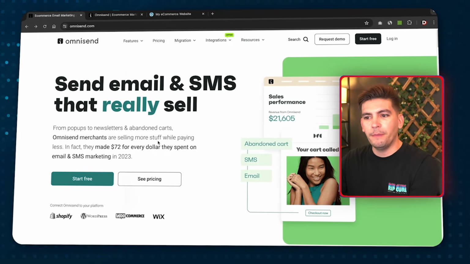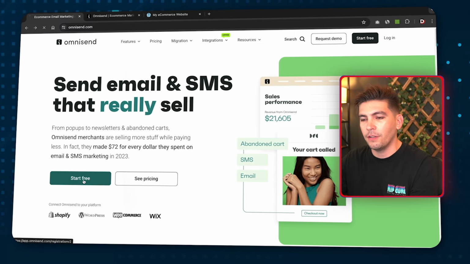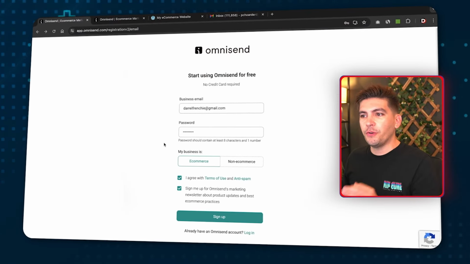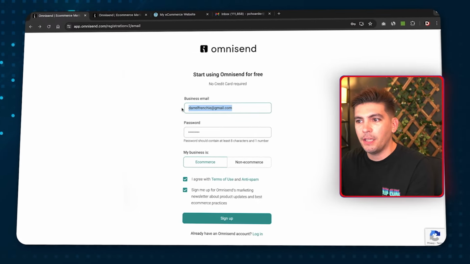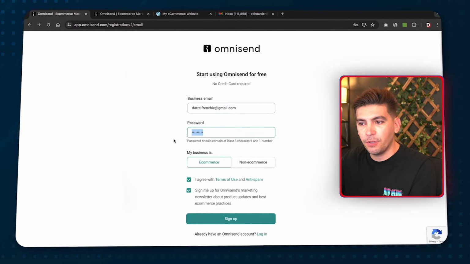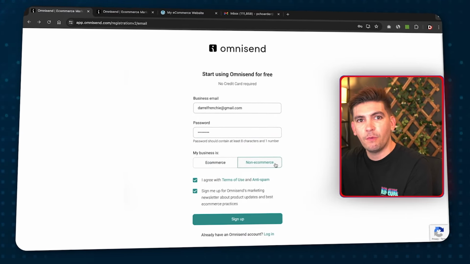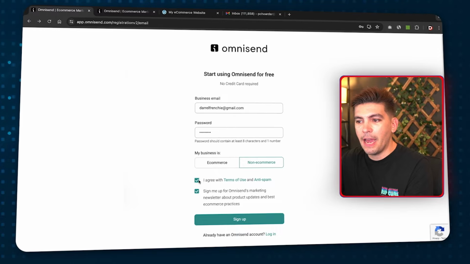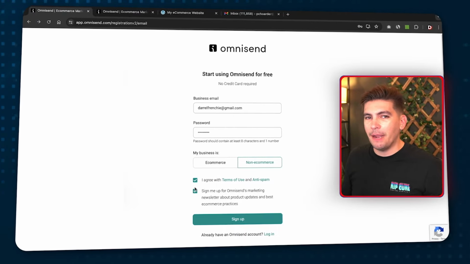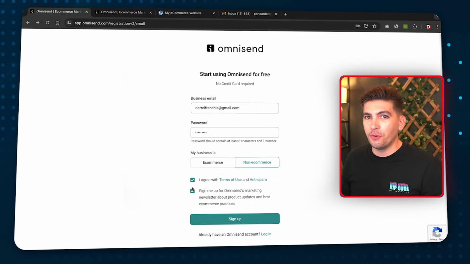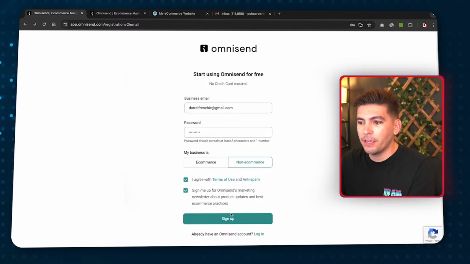Now, once you get to this website, right here, you'll see Start for Free. Let's go ahead and make a free account. So click on Start Free. On the next screen, you'll see that we can sign up with an email. So you'll go ahead and enter in your business email right here. Then you'll enter in a password. You'll also let OmniSend know if this is an e-commerce website or just a basic website. We'll then click on the I agree. If you guys want, you can sign up to the newsletter. I think it is helpful because sometimes they will send you discounts for their pro. So hey, you guys could save a few bucks. Once you fill all this out, you'll then click on sign up.